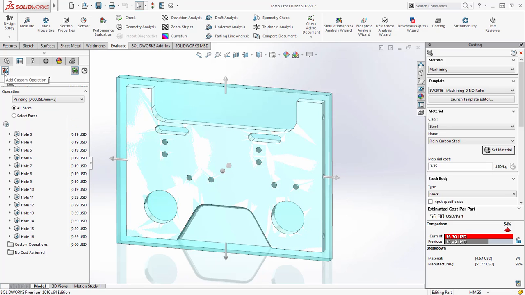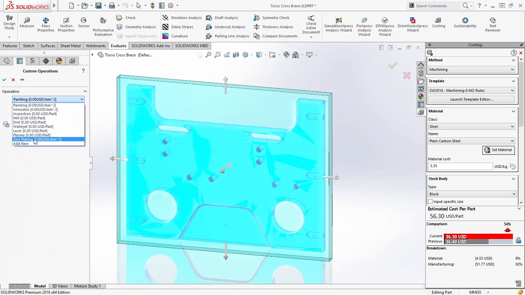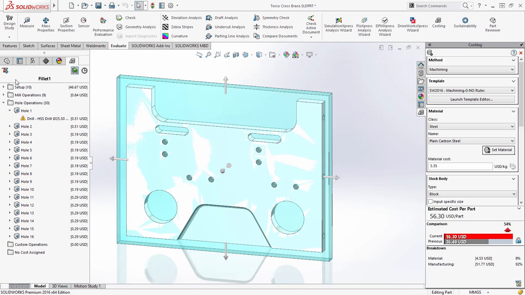Another common action may be to add a custom operation, like anodizing or plating for all steel parts. These tasks are something that the user has to remember to do for each part, but are better done through automation, and SolidWorks 2016 adds just this capability with rules-based costing.